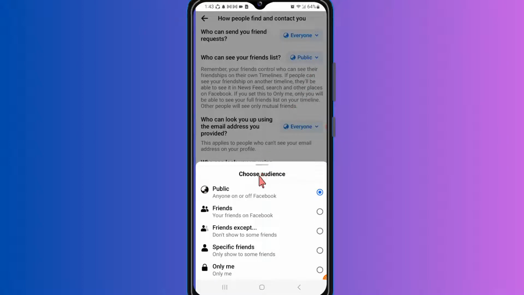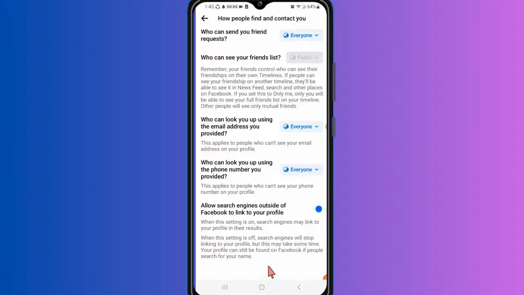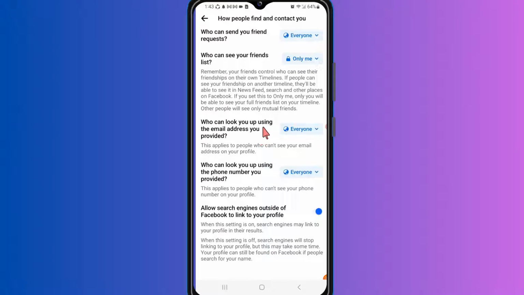And then here it will provide you five different options. As we want to hide our friend list, so click on Only me. You can see Only me is selected. So no one can see your friend list on Facebook. In this way you can hide your friend list on Facebook.